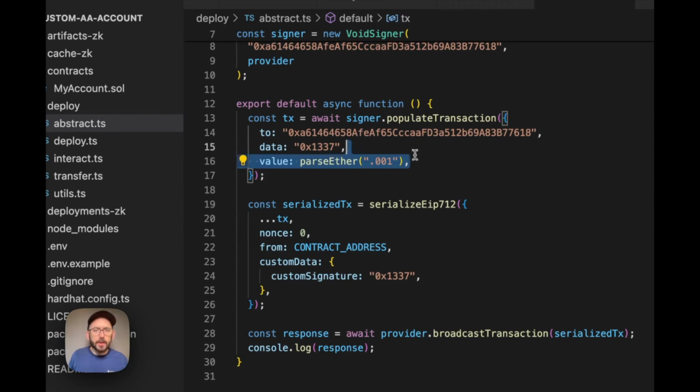The reason I populate that over here is so we can get that gas limit correct, so that it can actually do the gas estimation correctly. And then we're going to be sending from this contract address, and it's going to be doing the account abstraction here. Awesome. So let's go ahead and see if that works.